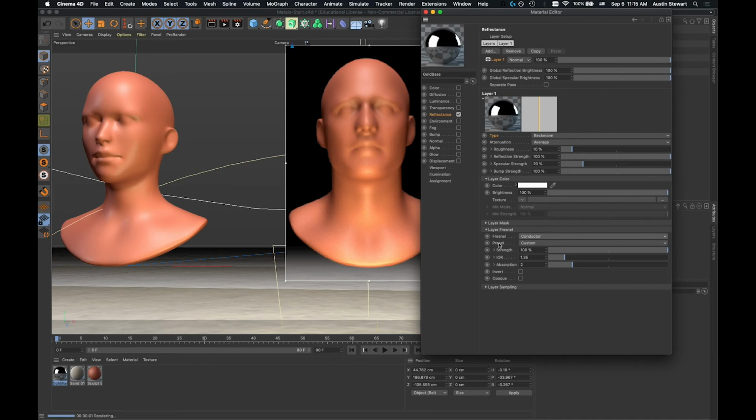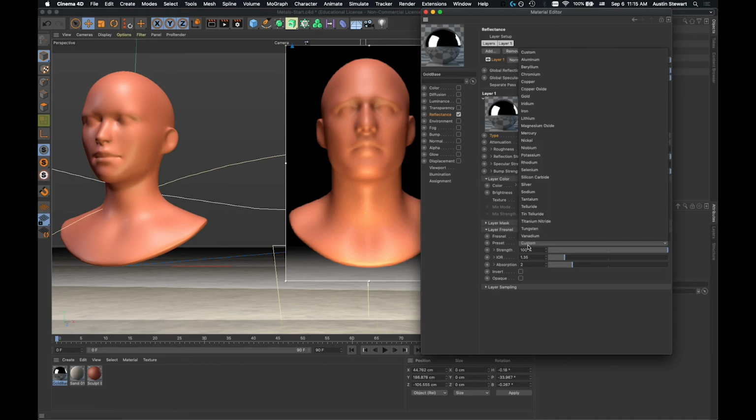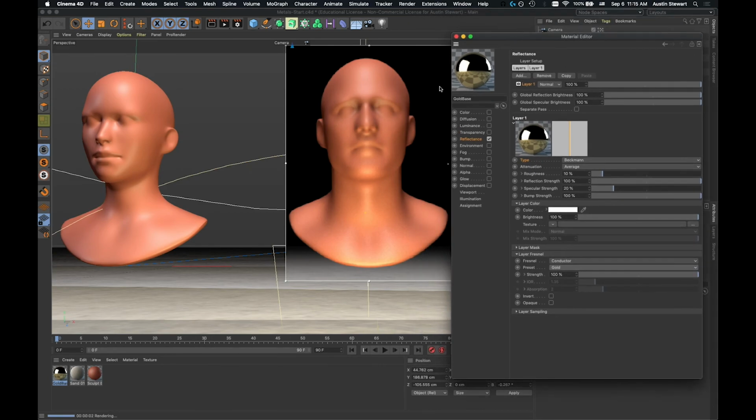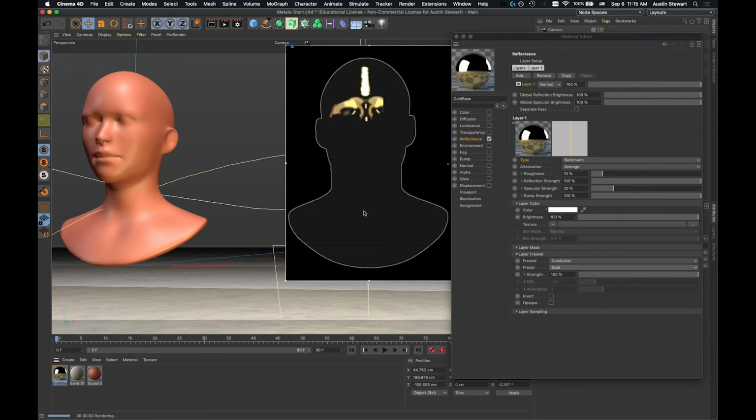And so I'm going to go ahead and click on conductor. And then for the preset, I'm going to change that from custom, I'm going to go to gold. You can see there's basically every metal imaginable has an option in here, a preset. So I'm going to go to gold. And you'll notice that already that's created a somewhat gold color, and it's slightly changed the way that it reflects light.